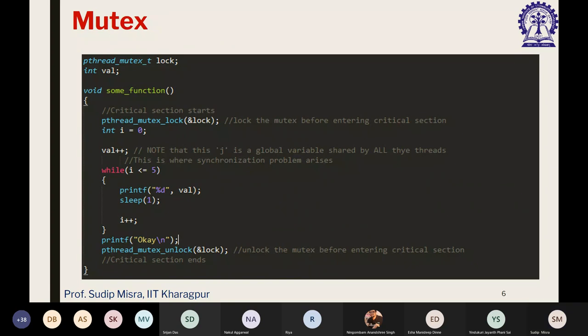Very quickly, we will have a look. Let us say that you are writing some function and there is a critical section. This pthread_mutex_lock is going to lock the mutex before entering the critical section. Now int i = 0, val++. So val++ is the increment in the value of val. What is val? Val is the global variable that is shared by all the threads.